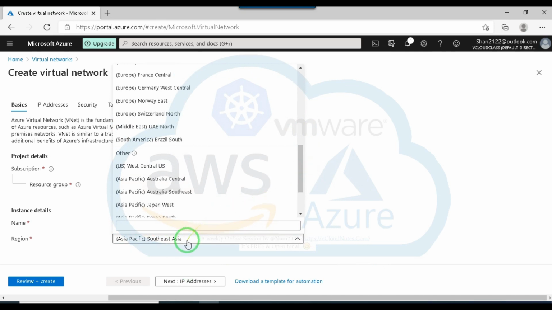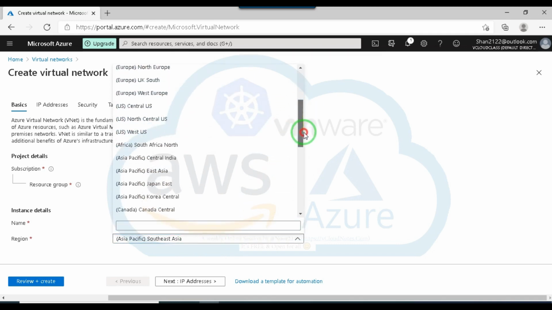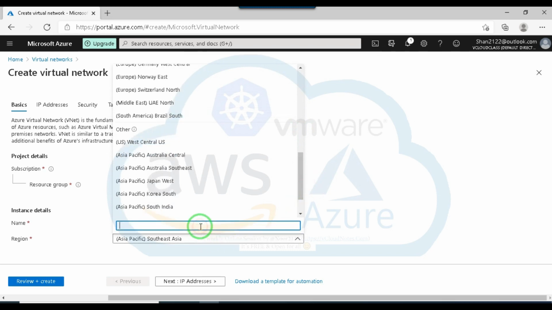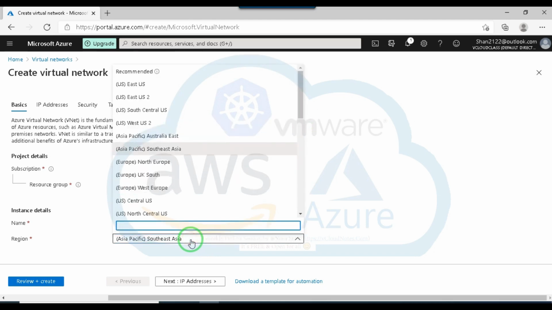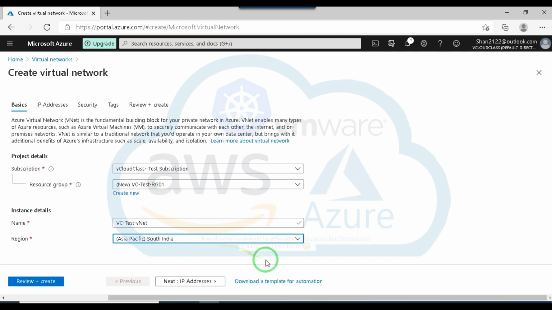Suppose I want to deploy it in Central India or any other India region. Let me check what regions are available here. I think South India, West India, and Central India. Okay, let me use South India here.